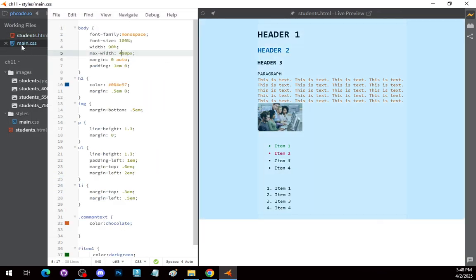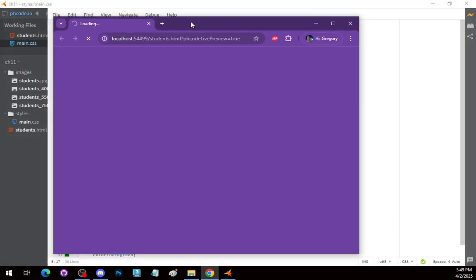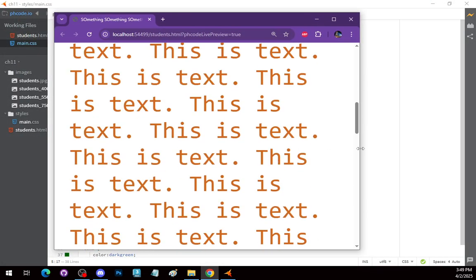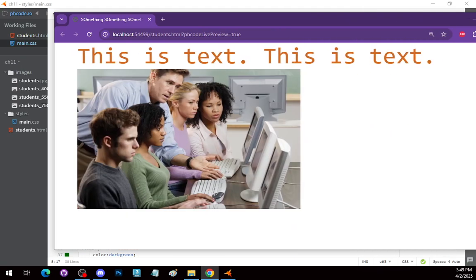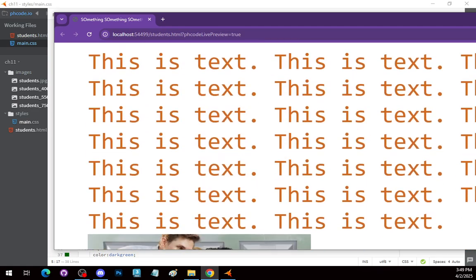Save this page. Just close all my browsers. There we go. So here is the text. If I make this bigger, you can see that the text is leading off.